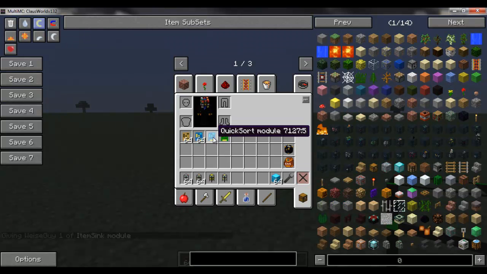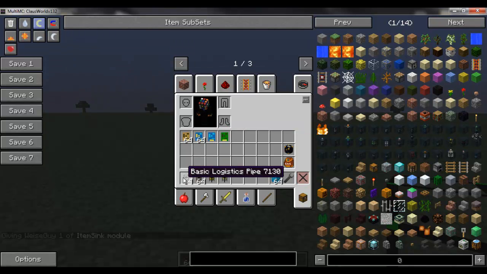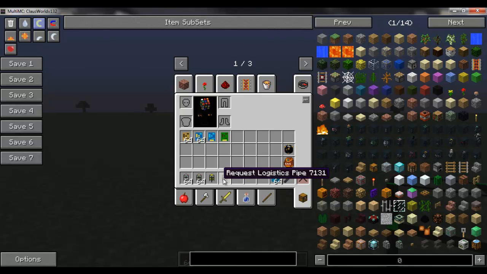You will need a quick sort module, some basic logistic pipes to connect your network, a chassis mark II logistic pipe for every chest in your system, a chassis mark III for your sorting chest itself, and a request pipe. And this is basically just so you can get your items back out afterwards without having to open every single chest. You'll also, of course, need some chests.